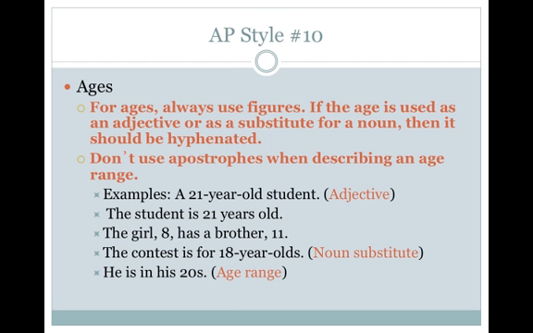And then the other thing is about age ranges. We don't use apostrophes. We simply add the s. So he is in his 20s. This is true also for dates. If you said, that person is so 80s, you would do 80 and then the s, small lowercase s, not 80 apostrophe s.